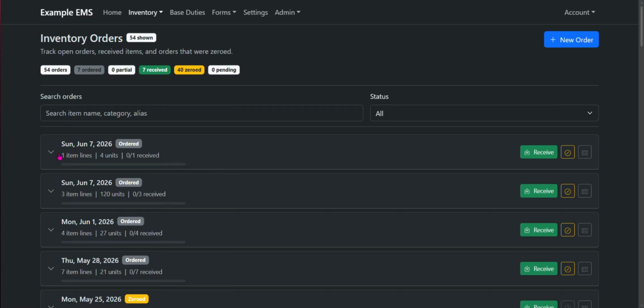Now we will go over order status. The default status for every order when it is created, either automatically or manually, is the ordered status. When something is ordered, that means that the auto ordering engine will consider everything in that order as on its way. And so if something is on its way, it's not going to order more of it.